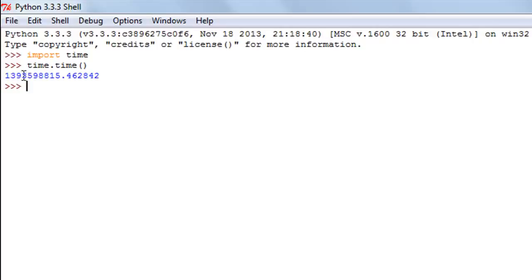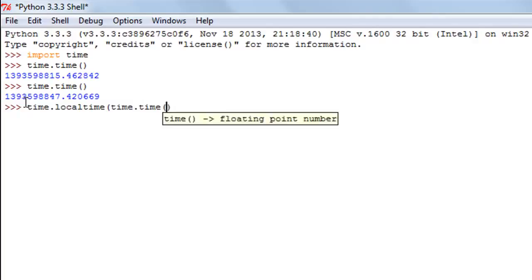And the beauty of working with timestamps is that each second has a different timestamp. So if I execute this function again, I would get a different value, because more seconds have elapsed and the timestamp has changed. To convert this number into something more readable, something that we can work with, I'll use the localtime function of the time module, and as an argument to this I'll pass the current timestamp.